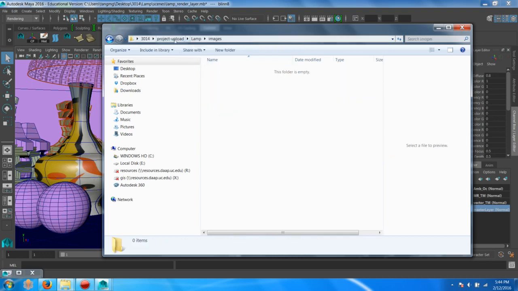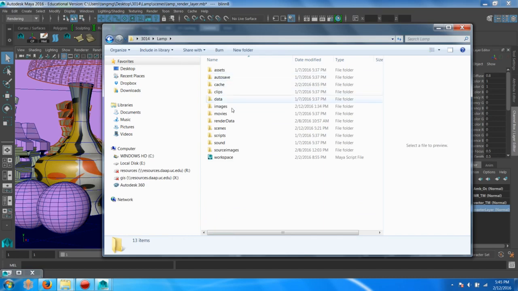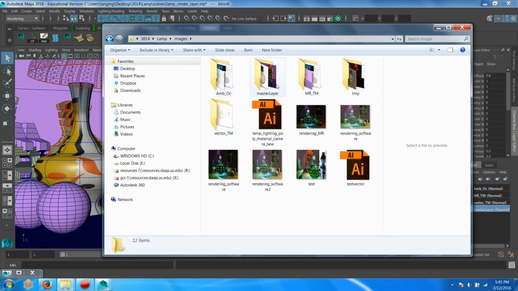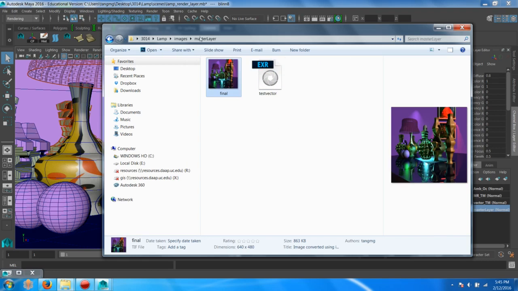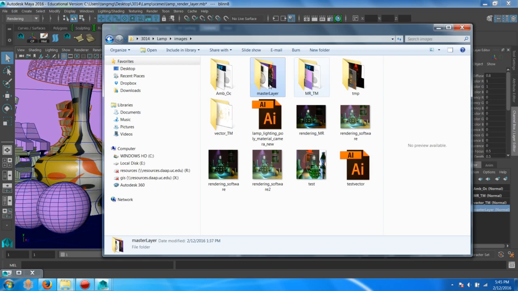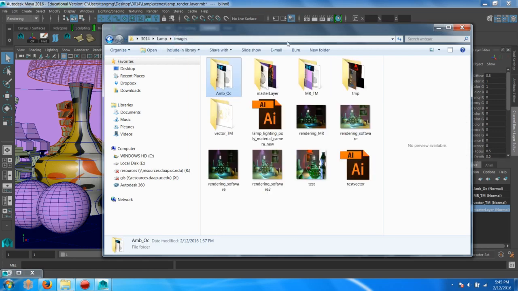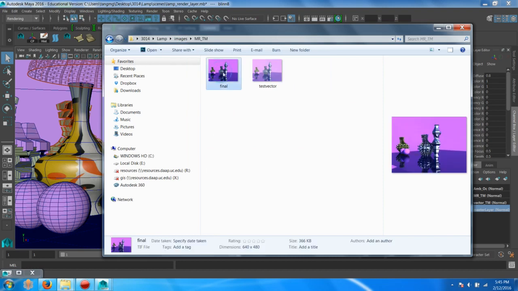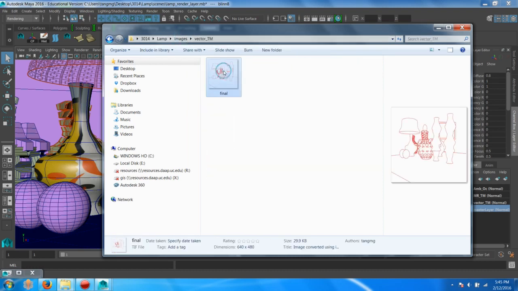So here I can take a look in images. Actually, this is the wrong folder. Here we go. Images. So here you can see the master layer. So here you see that final image in the master layer. At the same time, you have ambient occlusion automatically from this. You have mental ray automatically. You also have vector automatically. I think right now the vector is set as a TIFF as well.